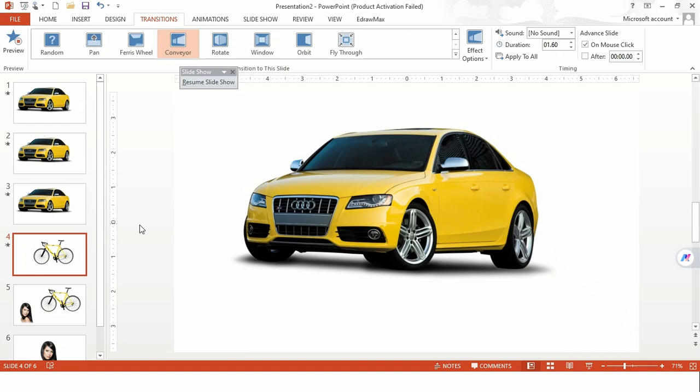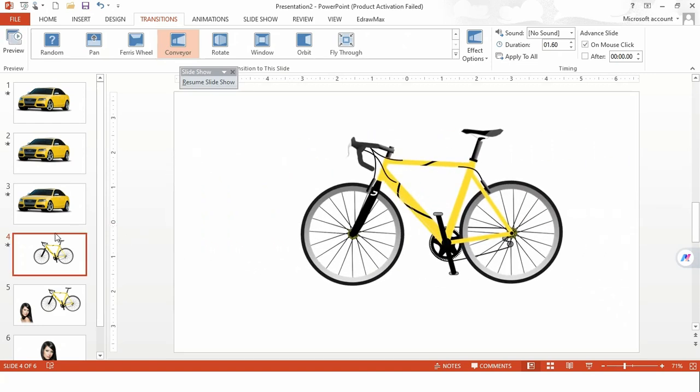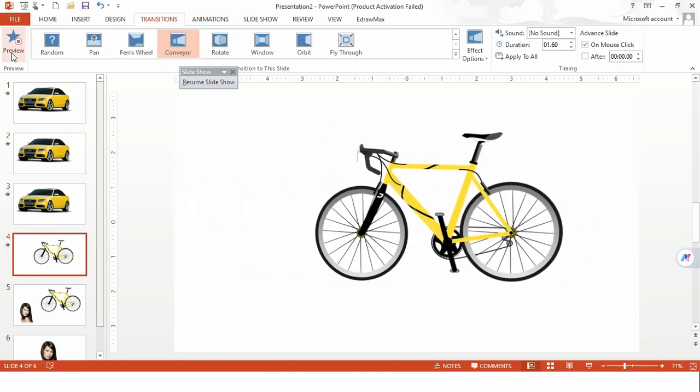If you click on conveyor now, okay, this is what we selected, but it will show you the slide above it before you see the other one. That is the power of transition. So look at this again, let's preview it. It will show you this one and move.